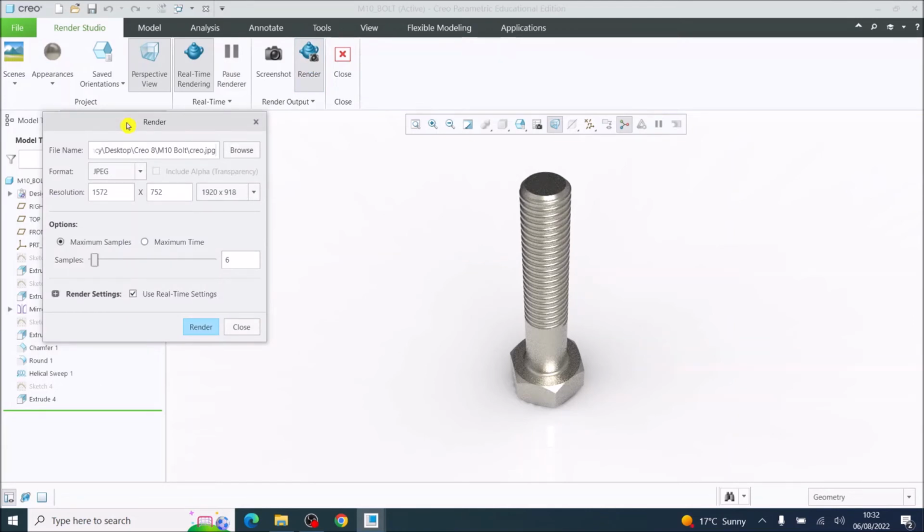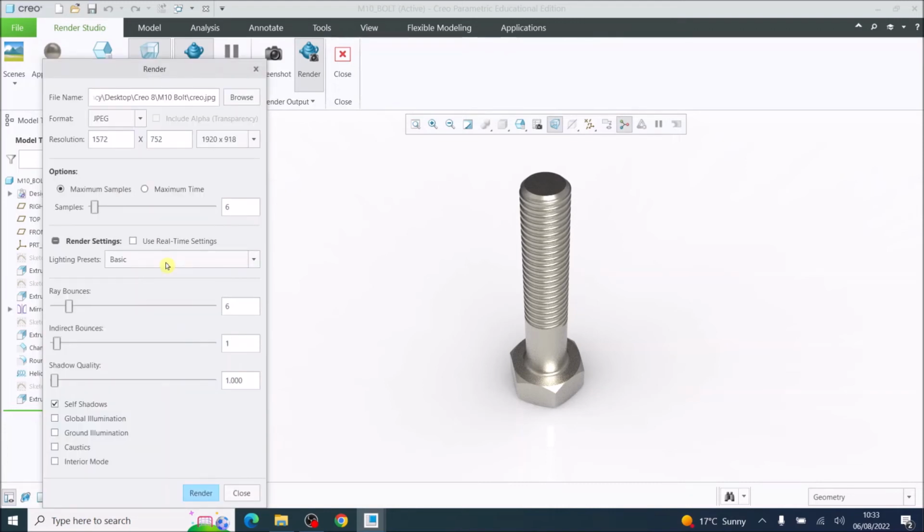You can either use the real-time settings that are pretty good, as you can see on screen, or you can deselect that and then you can select anything from basic right up to custom, and you can do your own settings. I'm going to change this to product and you'll see a change in the environment. It changes the amount of light that's hitting the object, the amount of light that's bouncing off the surface.